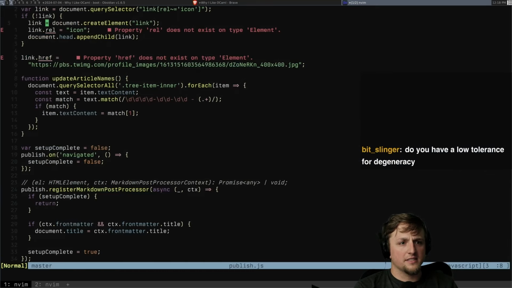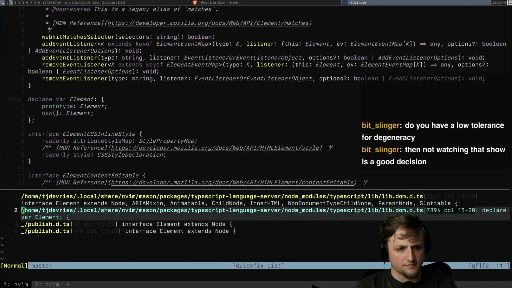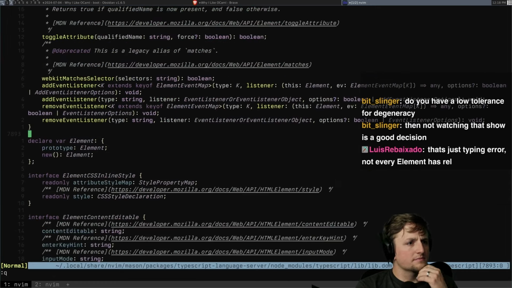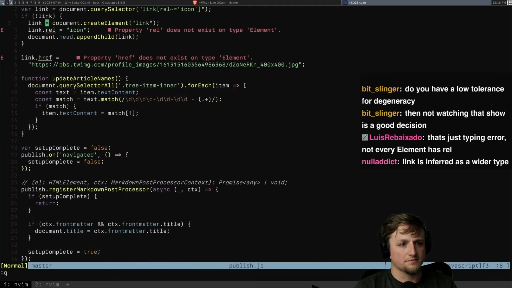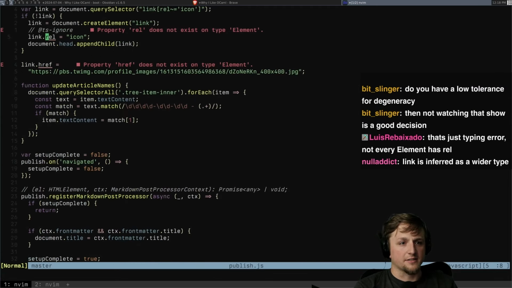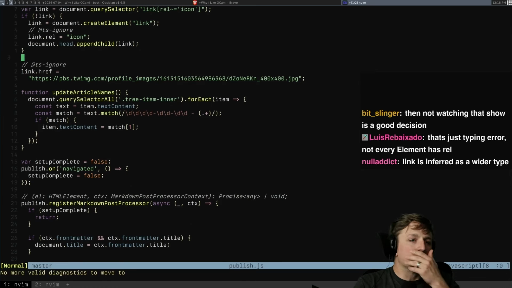This element, where are we getting element from? Should be error, not every element has rel. Got it. Okay, that's fine. Ignore this error message. Yeah, and I'll do the same thing here. Okay, cool. So that's fine.